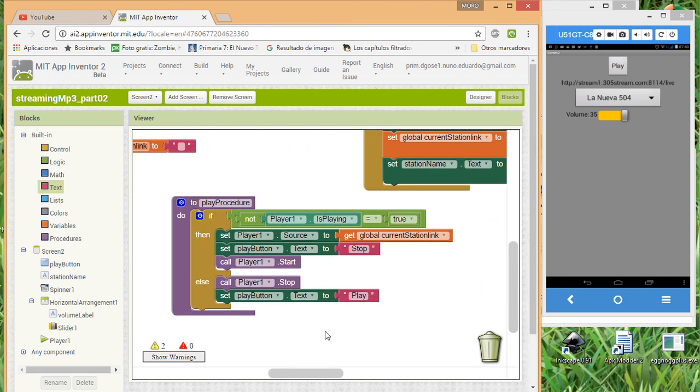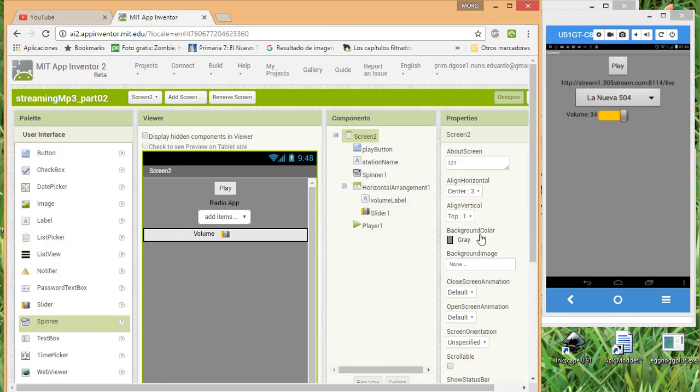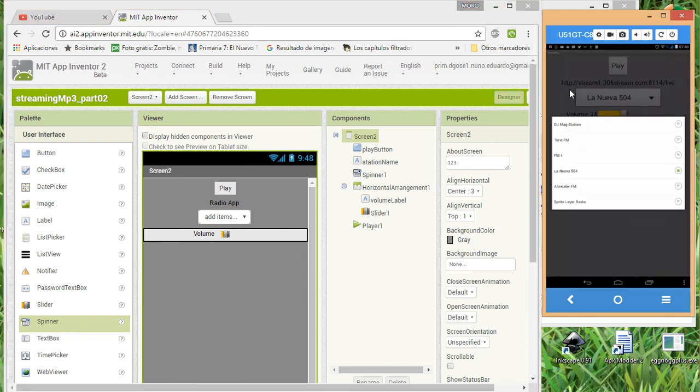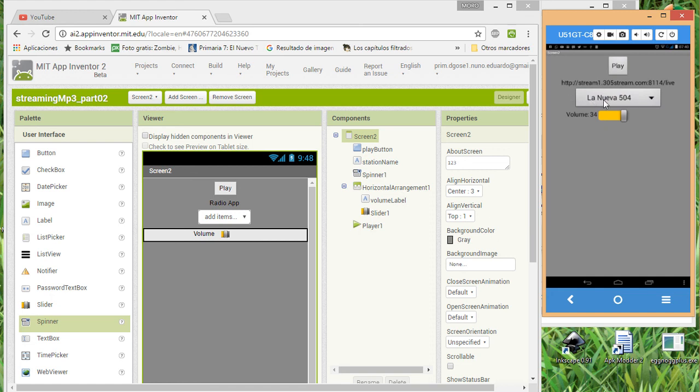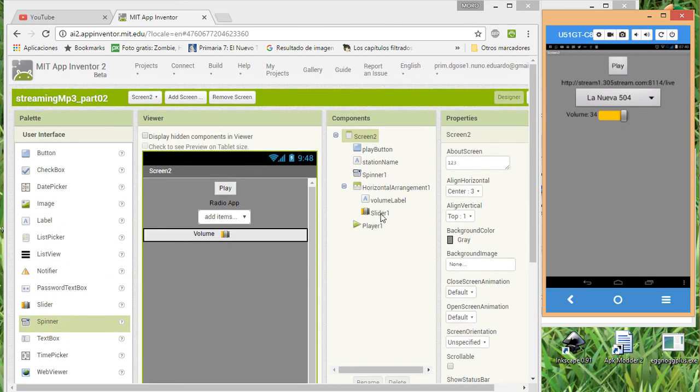I hope that it was understandable. So we add this thing, the slider, and we add also a spinner to select the stations. We add more stations, and we add the name of the stations, the link of the station. So well, that was pretty much the idea. Not very complicated, I guess.